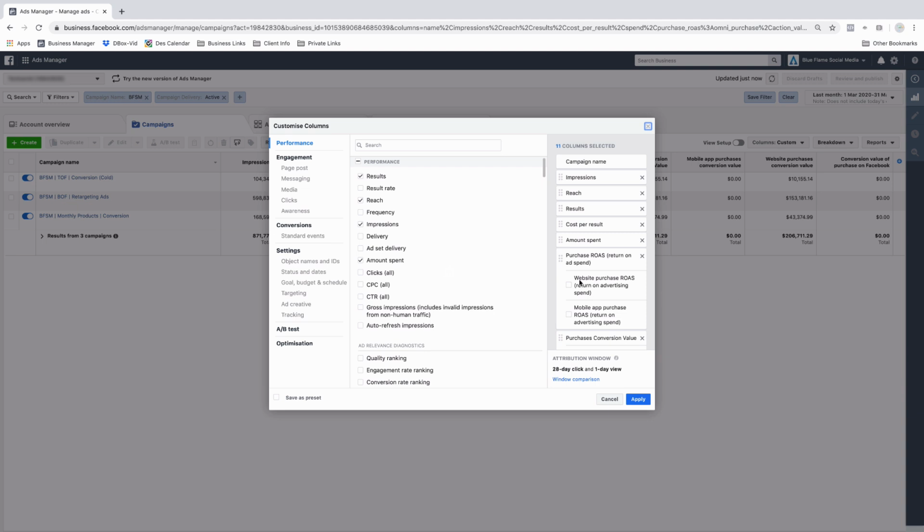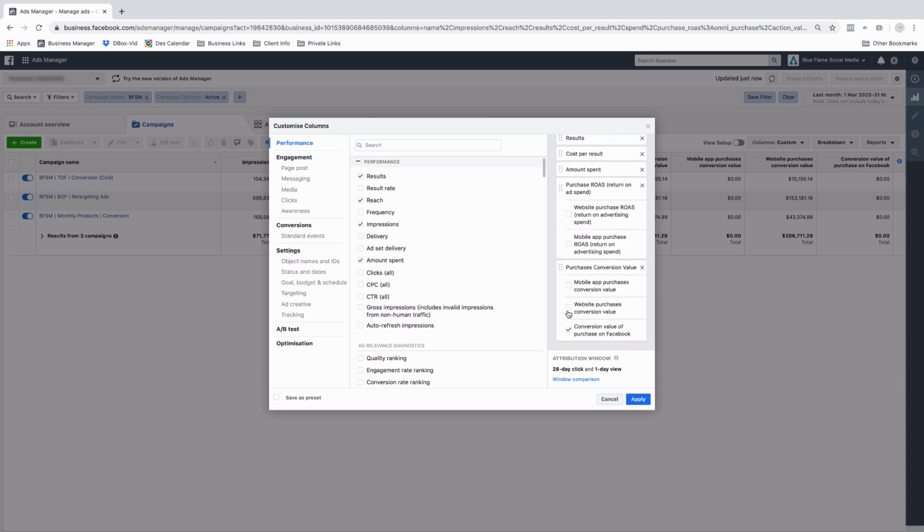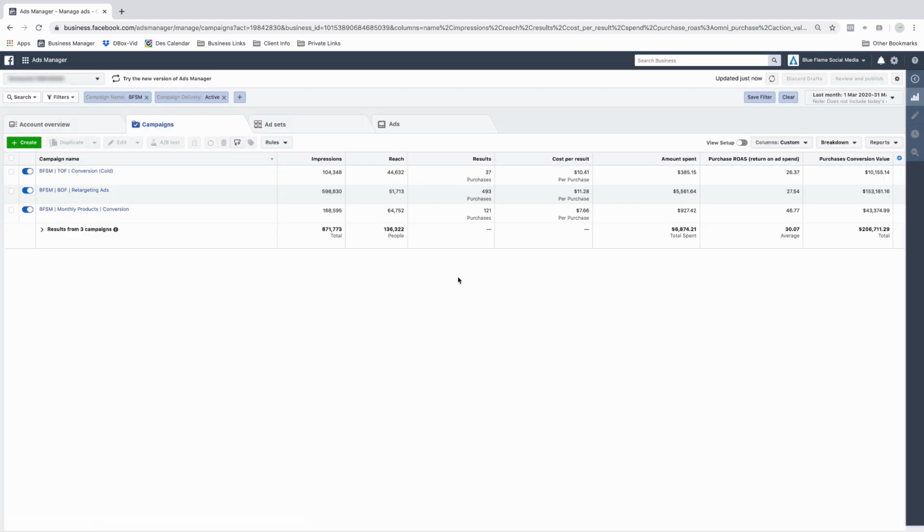Now, these were just ones that were clicked that I should have unclicked, but let me go through and customize those. I don't need to see that. I'm going to turn those off and apply. So when I come into this campaign, these are the results that I want to see. I don't really care about engagement. I don't care about any other results. For me, this is what's important.